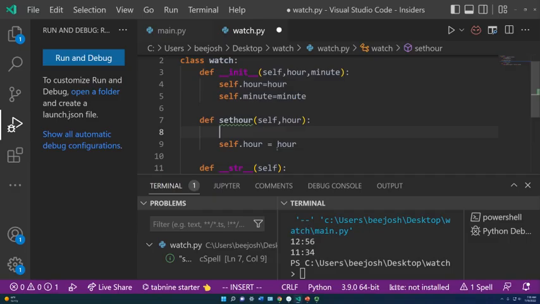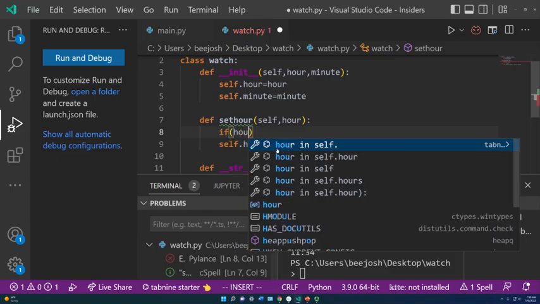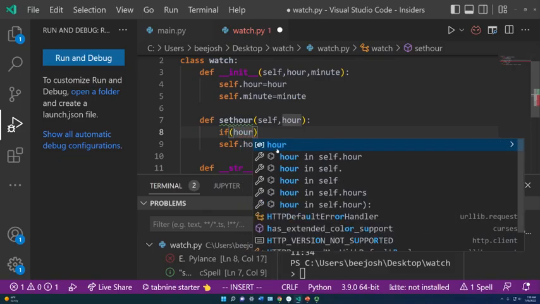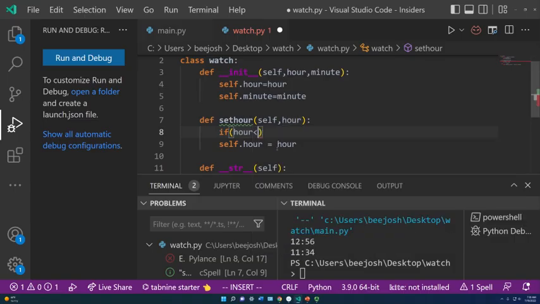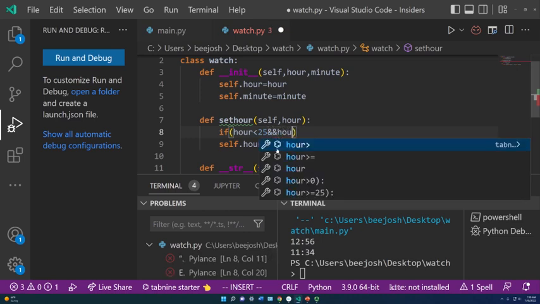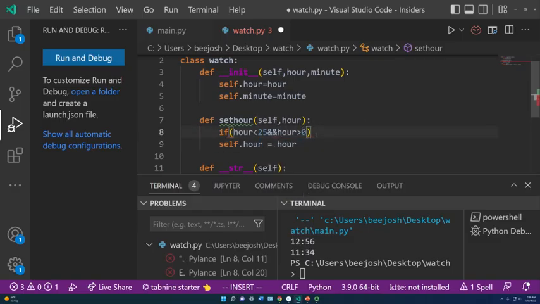I want to check, I want to say, see if hour is less than 25 and hour is greater than 0. That's the only time I want them to be allowed to set the hour.